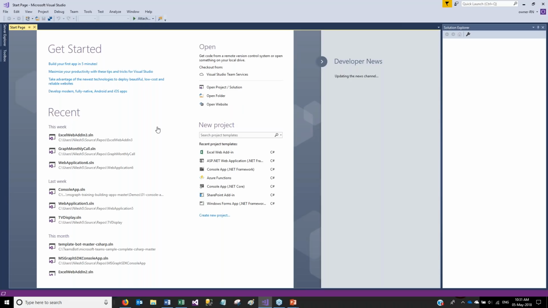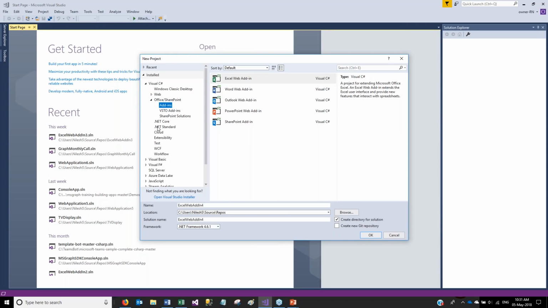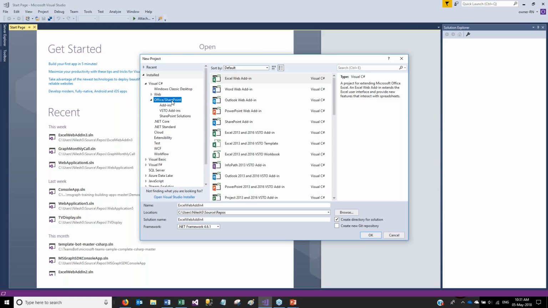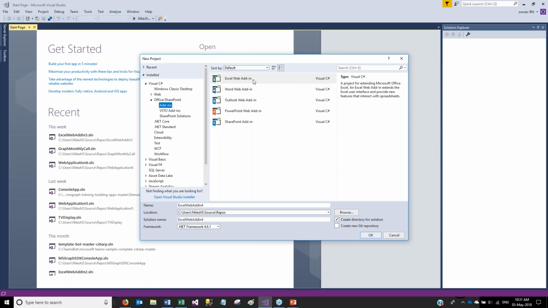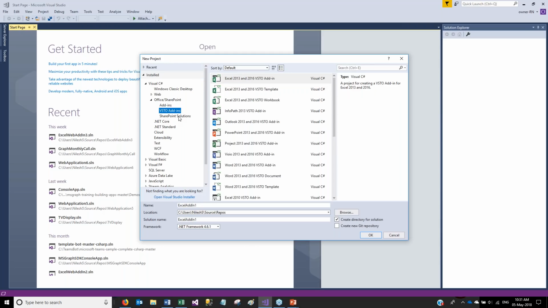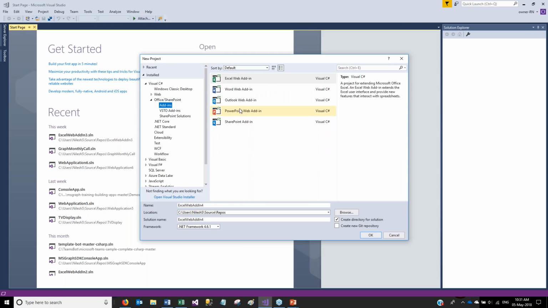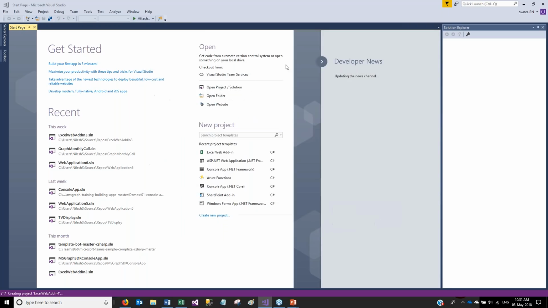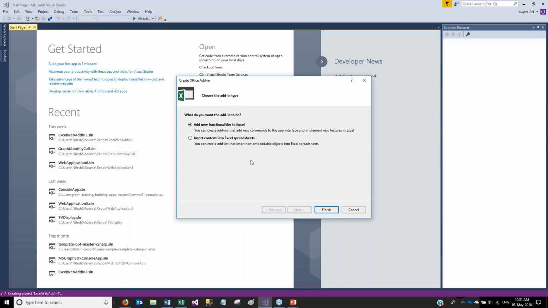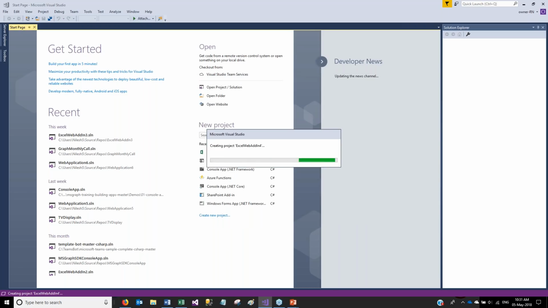I'm clicking on create new project, and similarly you see under Visual C Sharp there is the Office and SharePoint category, and here this is the simple add-in, the Office 365 add-in. VSTO is still there, SharePoint is still there, but our focus is this add-in. I'm clicking on Excel quickly, and it is asking the same question again: what type of add-in do you want to develop. I'm selecting the default option. Now the new project is being generated here.